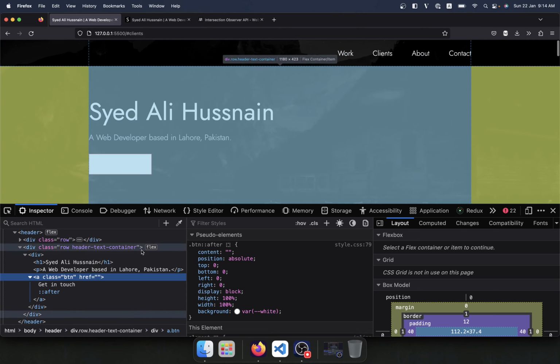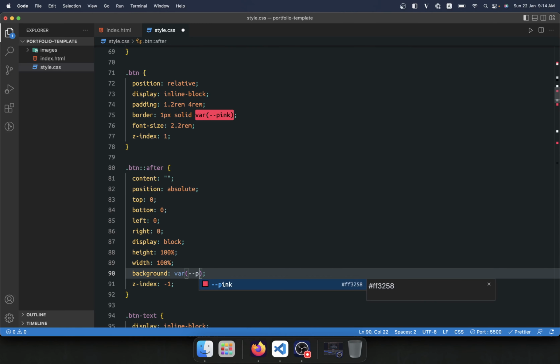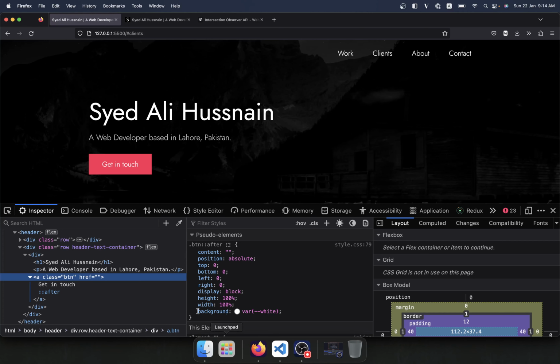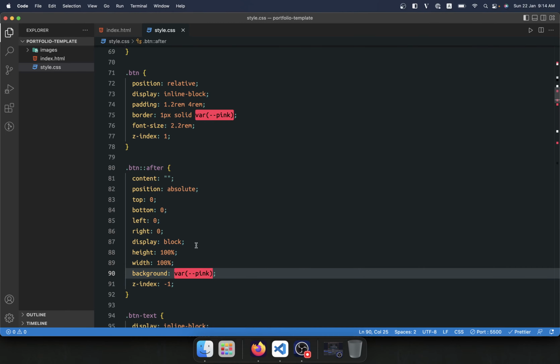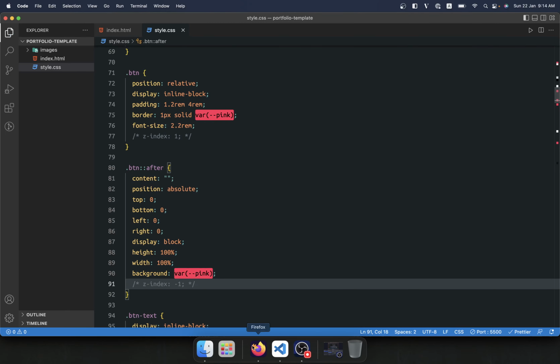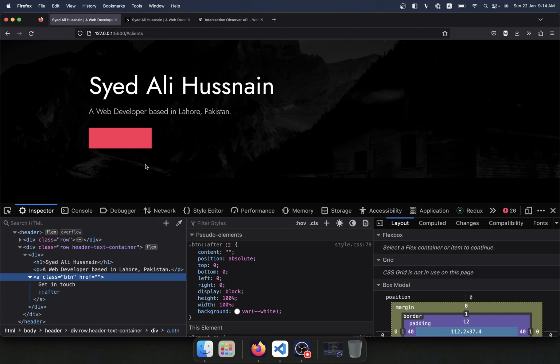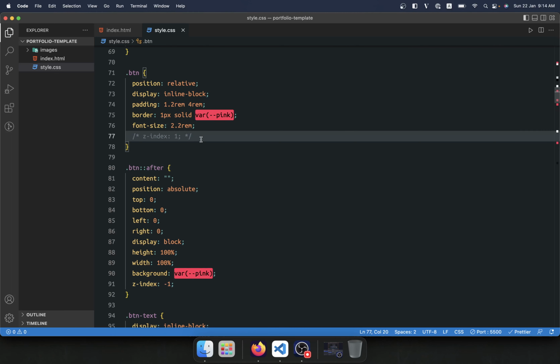So since the text is white, it is not showing up. If I set the background to pink, now the text is appearing at the top as expected. If I remove the z-indexes, it won't work. The after is at the top because it's positioned absolutely. So I'm changing the stacking order.